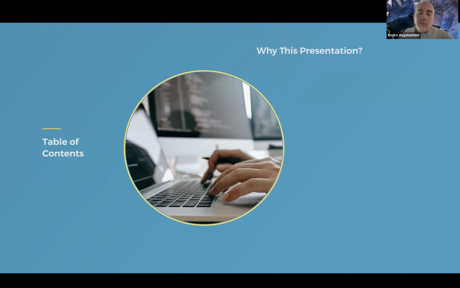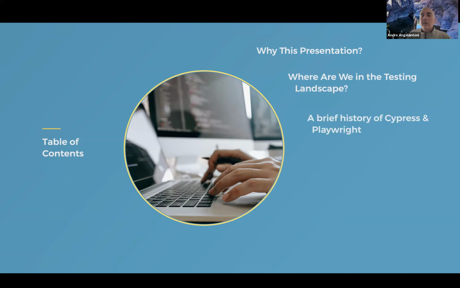Okay, so we're going to start with why this presentation. Where are we in the testing landscape? In other words, where do Cypress and Playwright fit? A brief history of Cypress and Playwright, we'll go through that. Some important differences that people should know about, my recommendations, and some more resources, and then ultimately we'll end off with some Q&A.